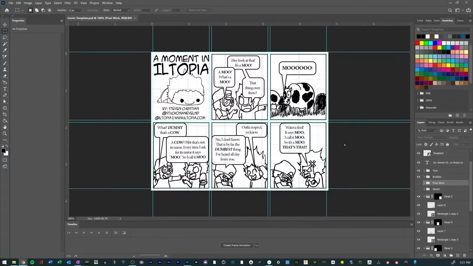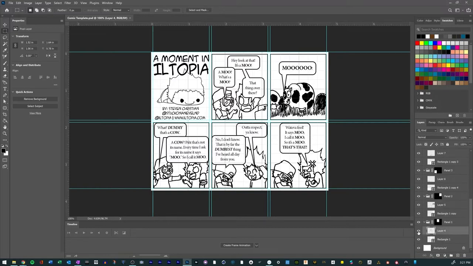Okay, so now the next thing that we're going to do is actually set up our layers for coloring. So we can go and start adding a layer to each one of the things. So we'll go to add a layer right under our panel for layer one. So just go ahead, add a layer there, which is layer 9. And we'll just place that right under layer 4.